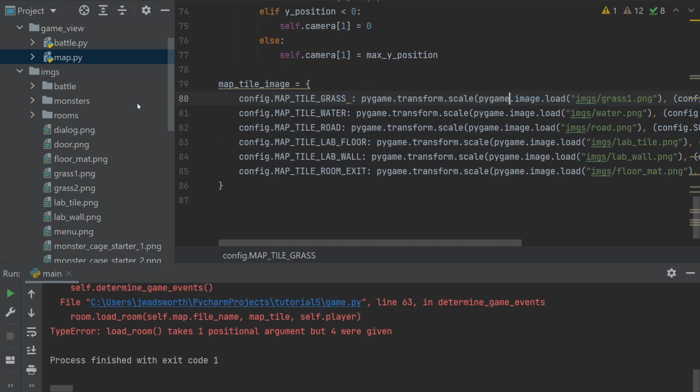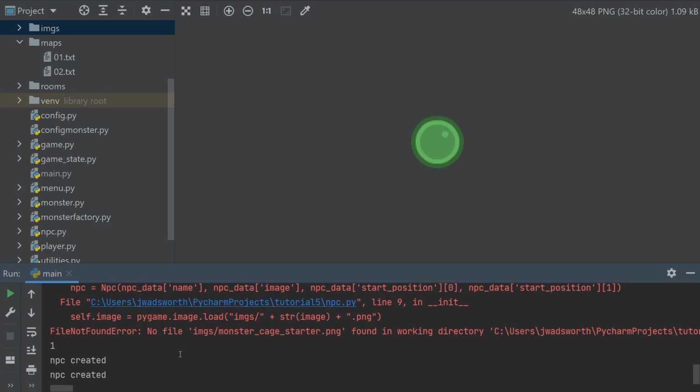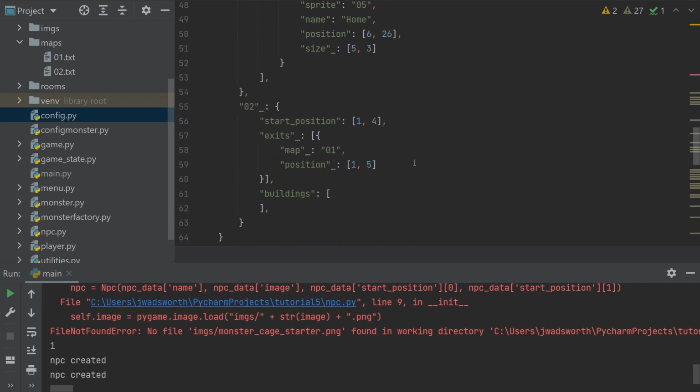Okay, let's see what happens when we run this. I went ahead and ran the code. As you can see down here, we did hit an error. So there's actually an issue with my config.